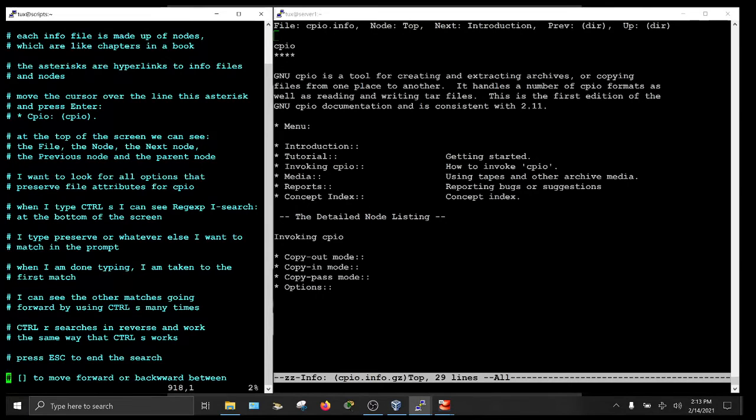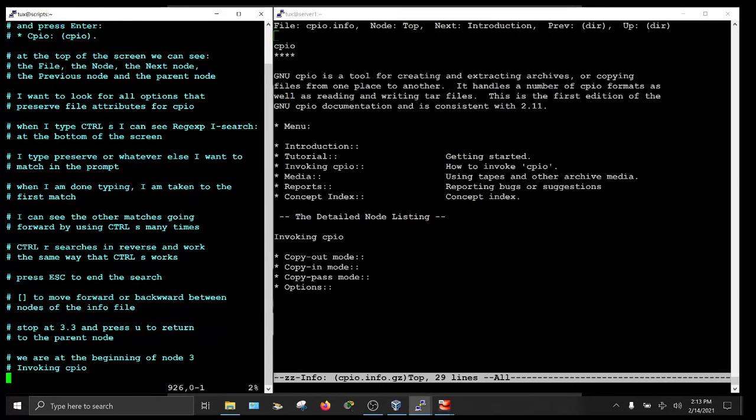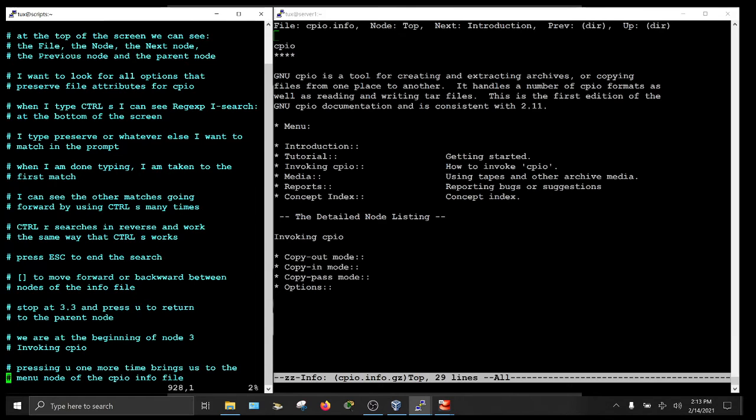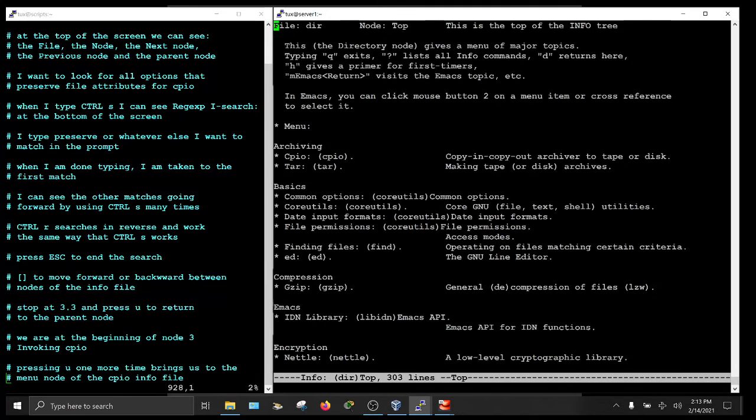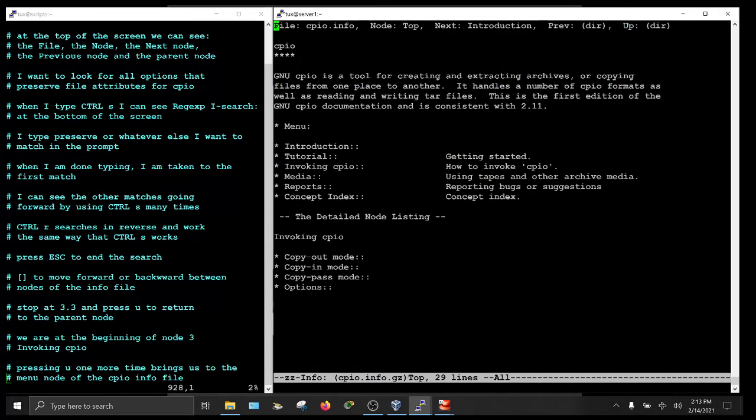At the top of the screen we can see the file, and then the node that we are on, and then the next node coming up, and then the previous node, and then the parent node. If I press the U key, that will move us up one tree branch. So I'm just going to press U. And so the parent directory is the dir directory. Let me just go back down here. I'll press enter, and there we have it. That would be the parent node.